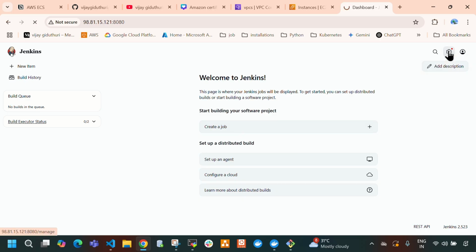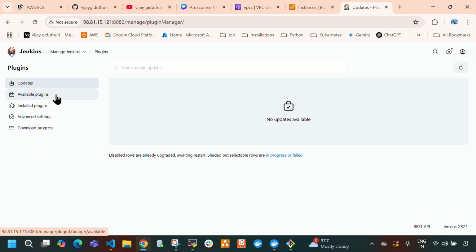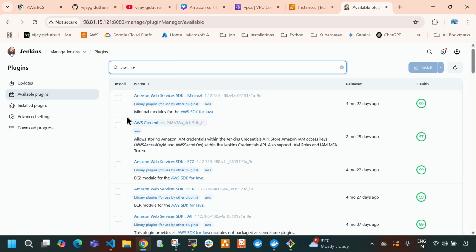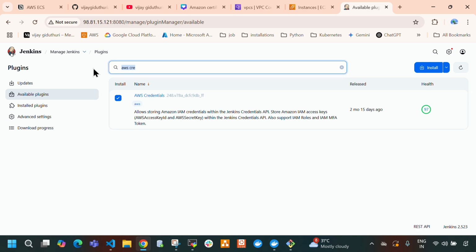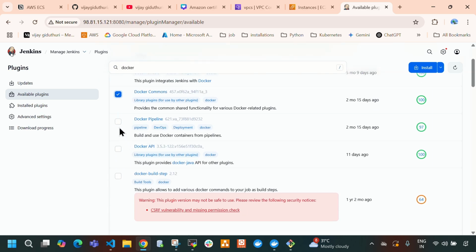Start using Jenkins. So directly select here manage Jenkins and directly select here plugins. And here you need to select available plugins and here search for AWS credentials. Next you need to install Docker Commons, Docker Pipeline, Docker API, Docker build steps.